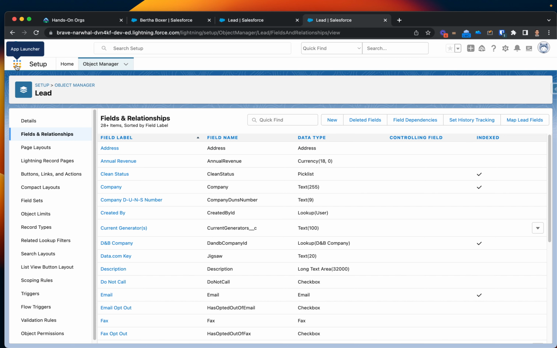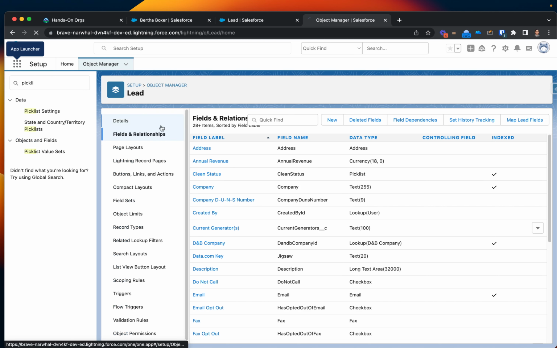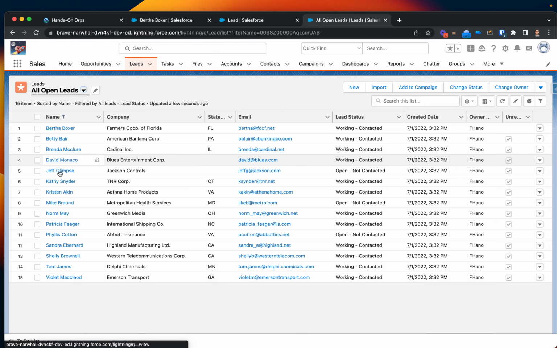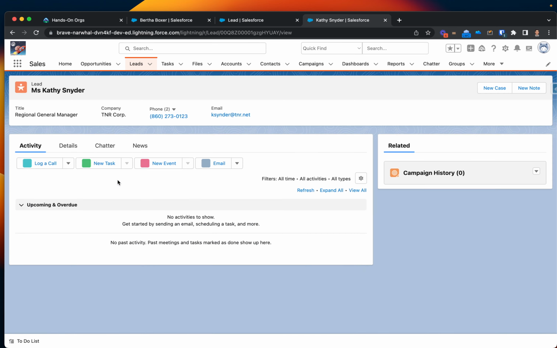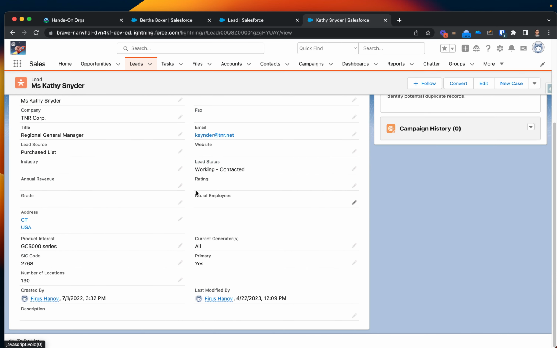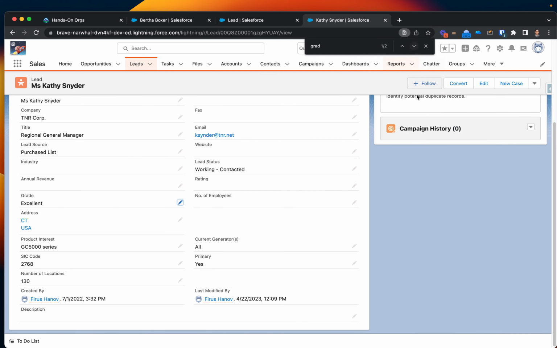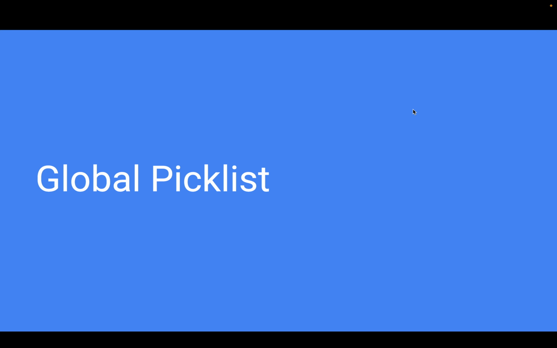Now I can show an example for leads. Let's go to Casey Snyder, details. Let's scroll to the bottom. We're looking for grade. So right here, you can see all the values that I defined in the global picklist called status are visible here. Excellent. Save. Yeah, that's how you work with global picklists.